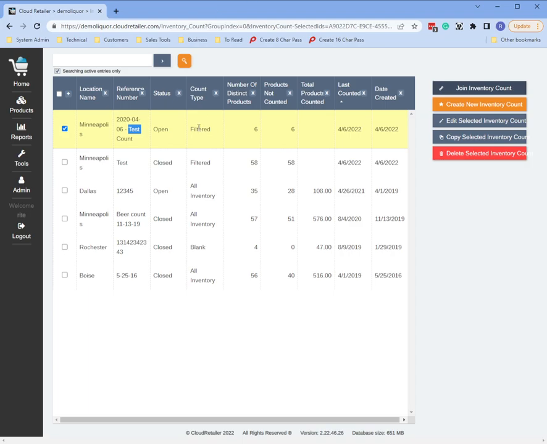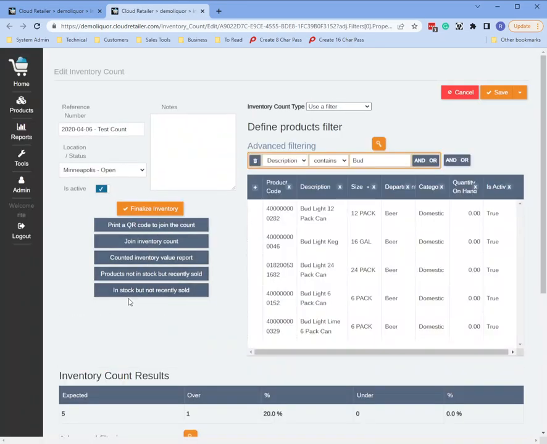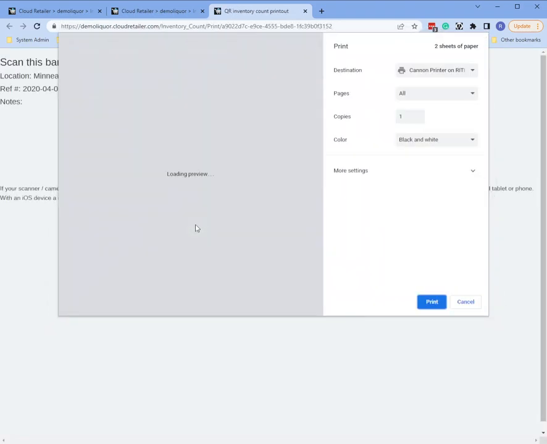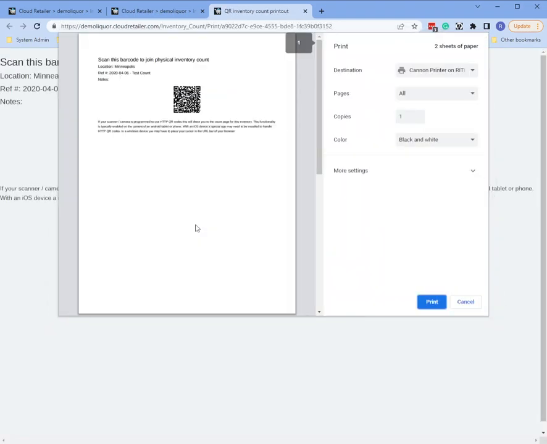A couple other interesting key points when we come into here. There is this print a QR code to join the inventory. This will pop up a nice QR code for you to either scan on the screen or print off and scan later on any mobile device capable of reading a QR code, like a tablet or a mobile phone. This is just a shortcut to get you into an inventory count faster than having to type everything up and pull it up in a browser.